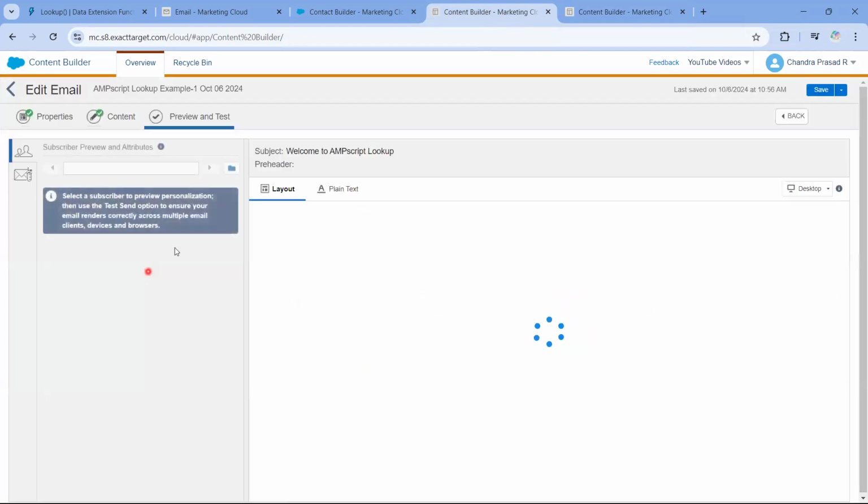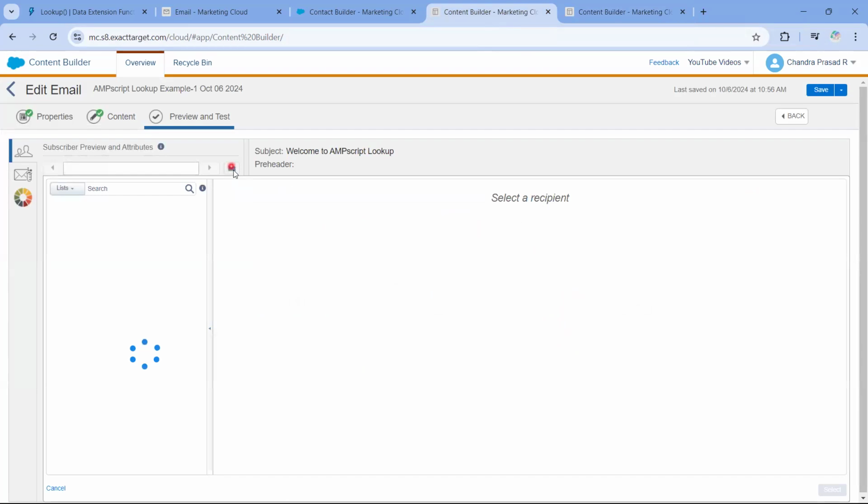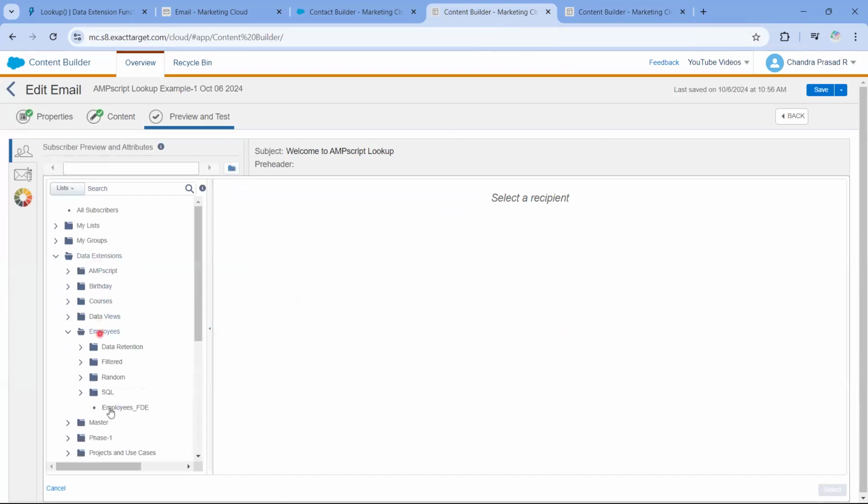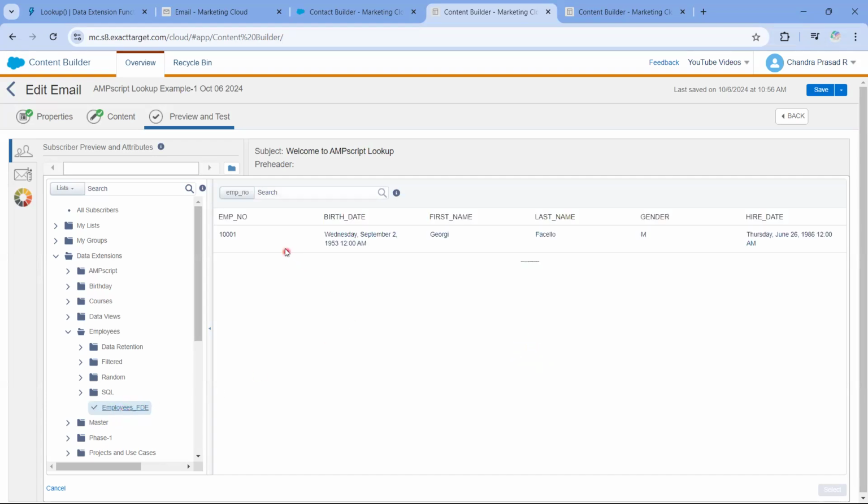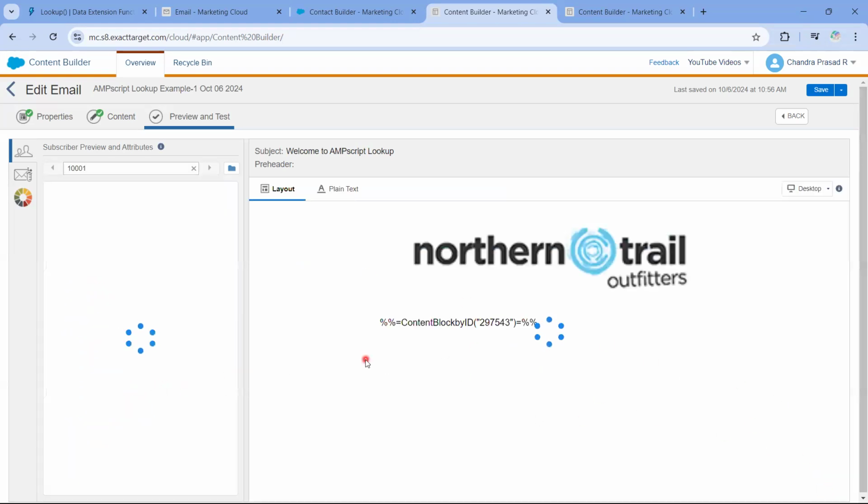Preview and test. I'll click on this folder icon, data extensions, employees, and now you can see this data extension. Since it is sendable, it is visible for selecting. And you can see only one. You'll see the Georgie. Now it is coming from this DE, right?